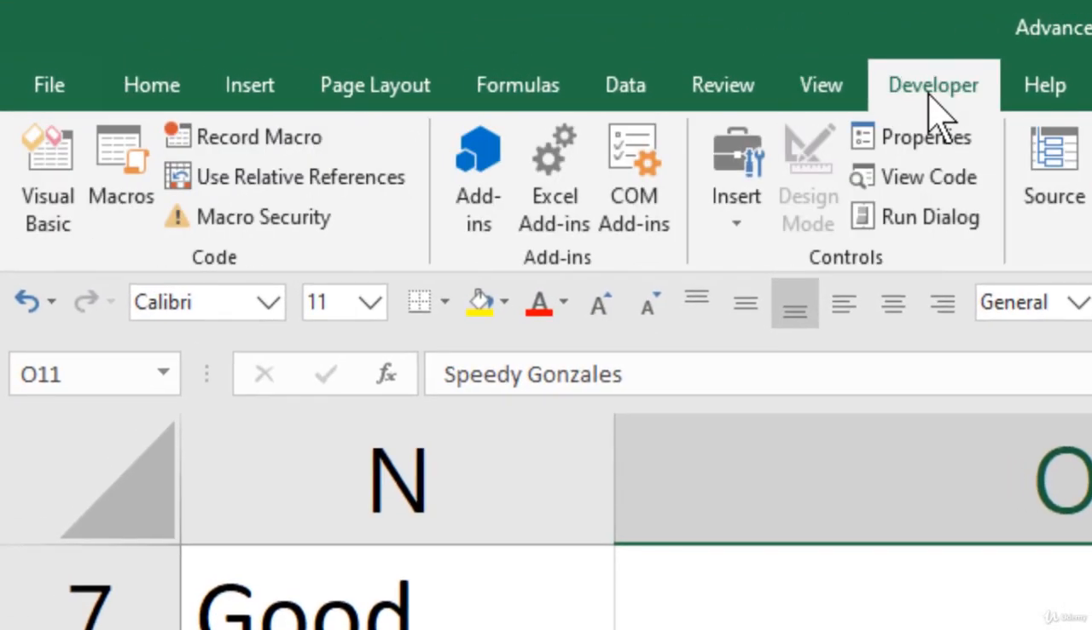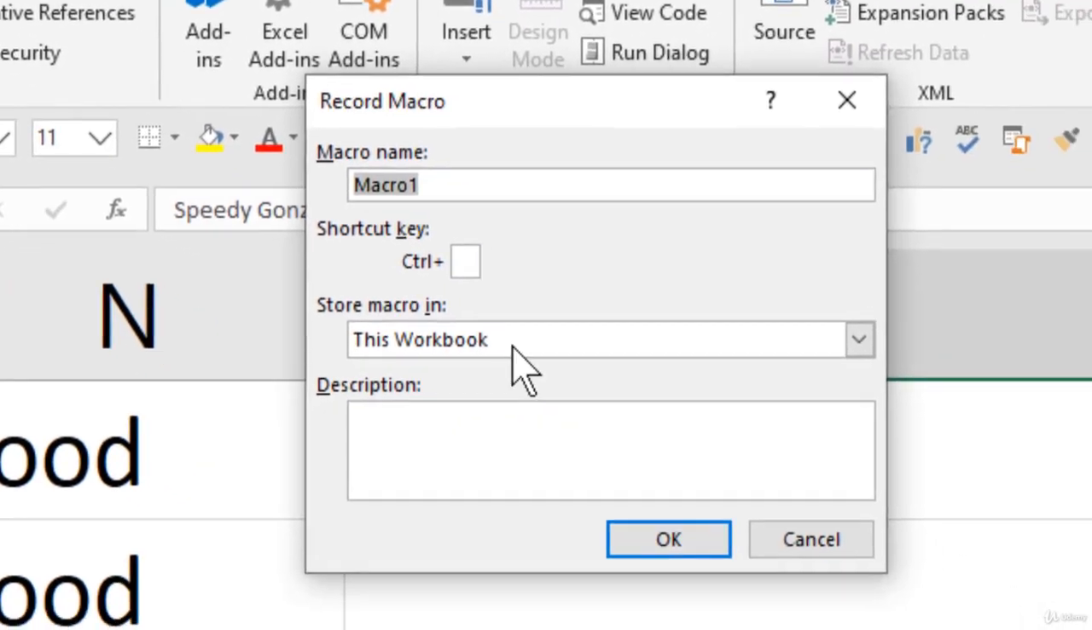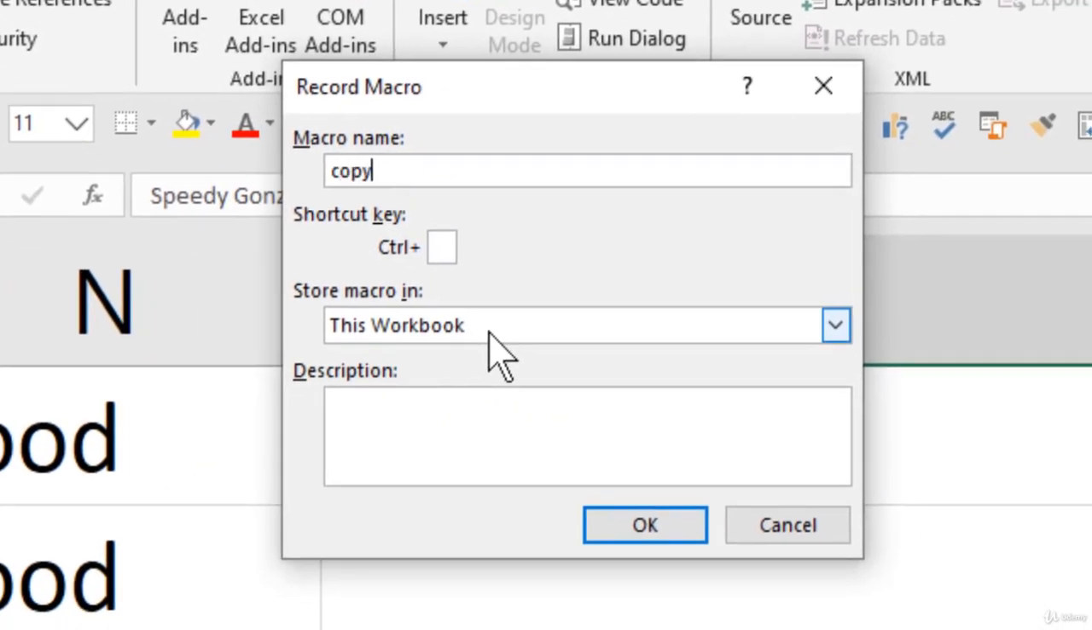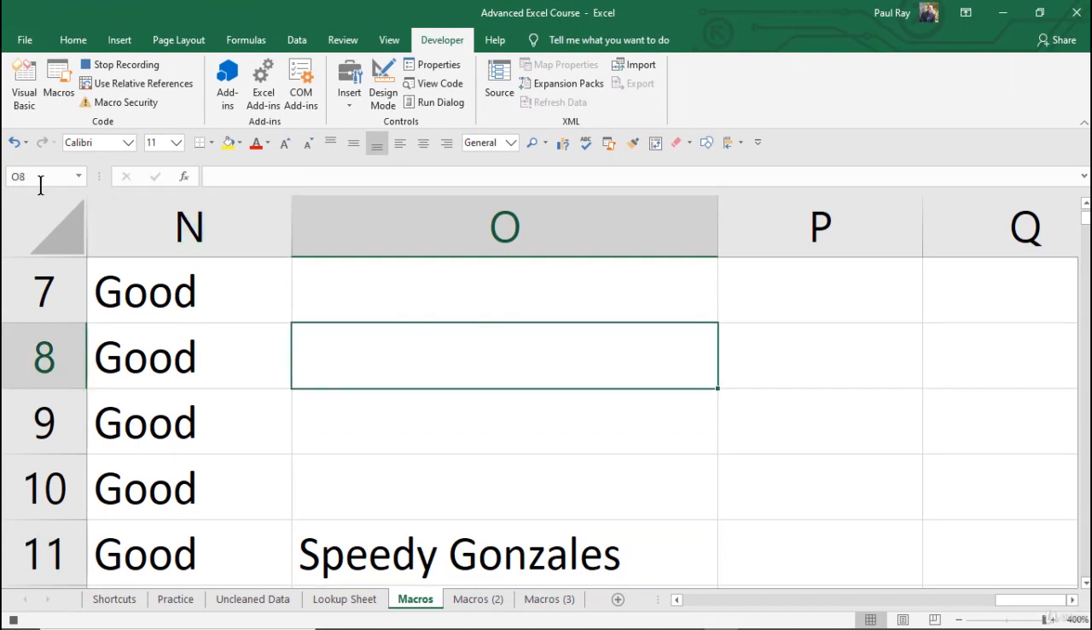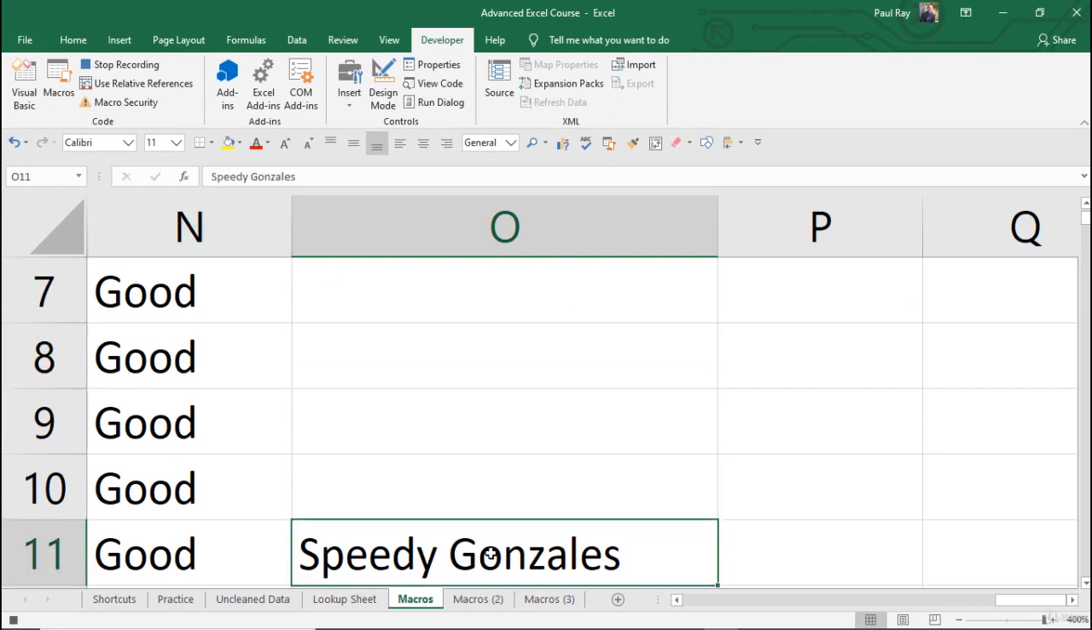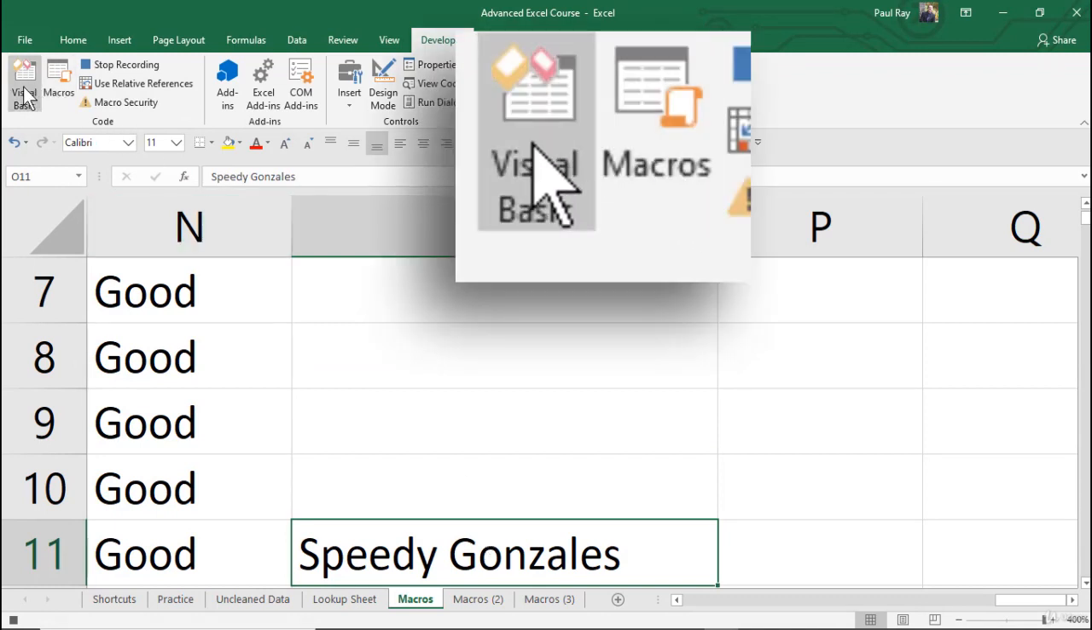Let's go to the Developer tab. We're going to click on Record Macro. We're going to call it Copy. Press OK. So now we are in absolute referencing by default. If I click over here, it's going to say, okay, now he's in O8. I'm going to click on O11. So now it's going to write that down in the background. In fact, let me go ahead and pull the Visual Basic Editor up.